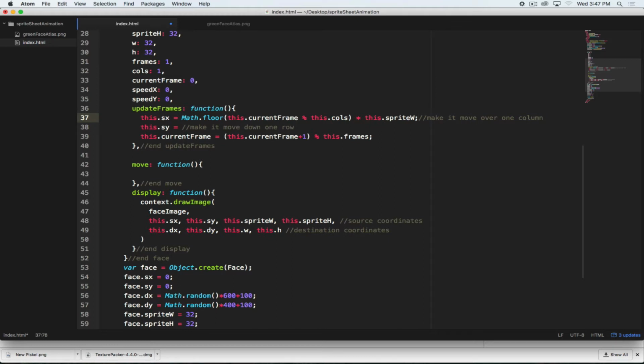So if we think about what is happening again, current frame is 0. 0 modulus the number of columns. That's 0 times the width of the sprite. 0 times anything is still 0. The first time, our source x will be 0.